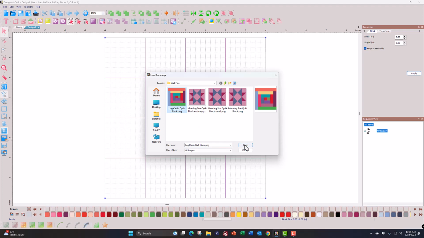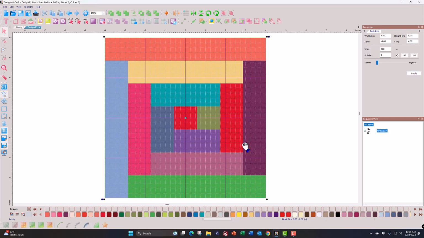So I'm going to open that, and it's going to come in, and look, it's already 8 by 8, and it kind of lines up okay, but you'll notice that in here this block doesn't quite line up with our grid lines. So what we want to do is adjust our backdrop to match that. I think if I just bring it down a little bit, or maybe up a little bit, let's try bringing it down.